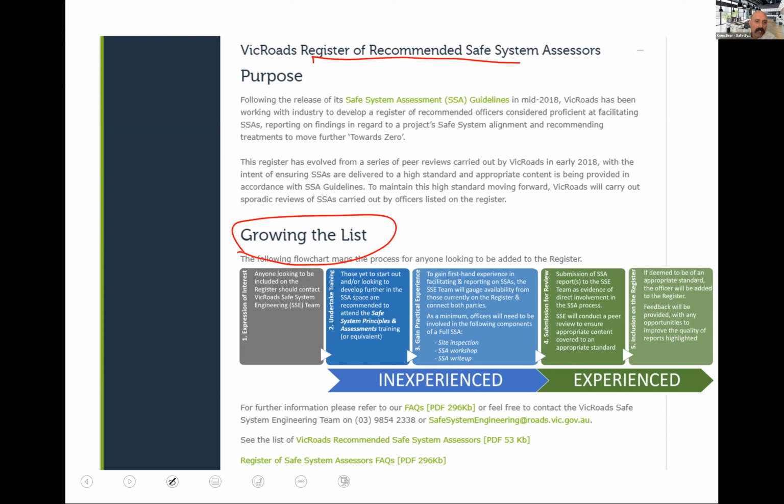And it says, anybody who's interested can get in contact with the Safe System Engineering team, and they can talk them through this pathway. But you're already well into that. They then point out this specific course that you're doing, or any equivalent, but you're doing the one that's listed in there. And then you have to gain first-hand experience and do a real safe system assessment.